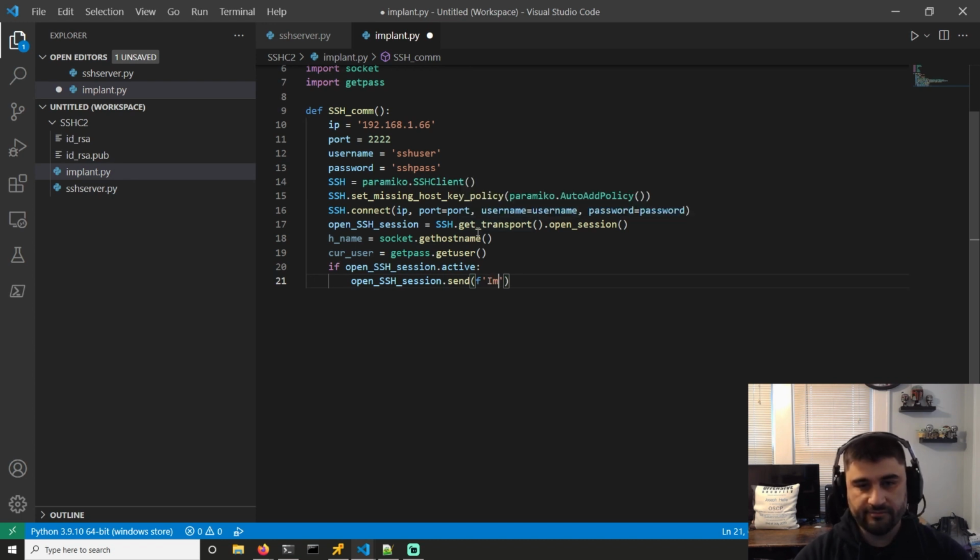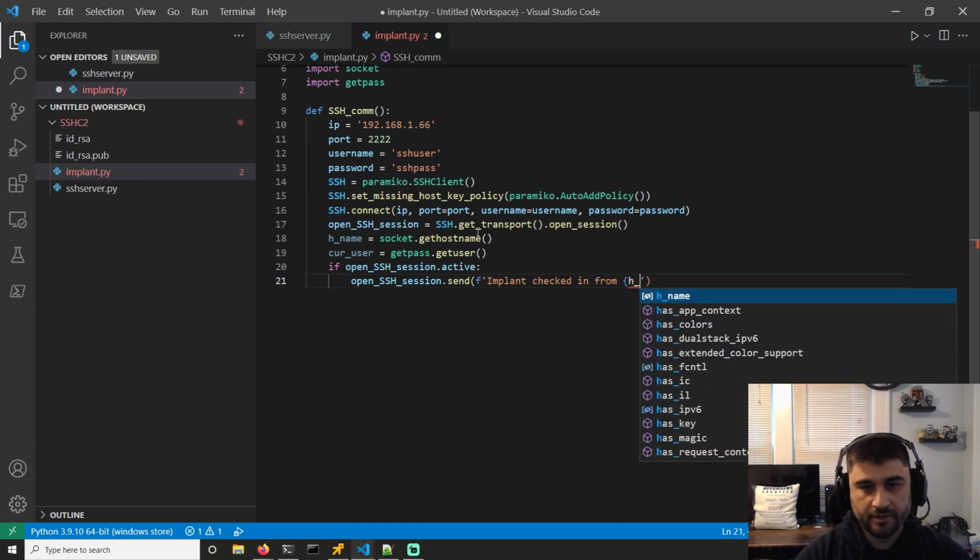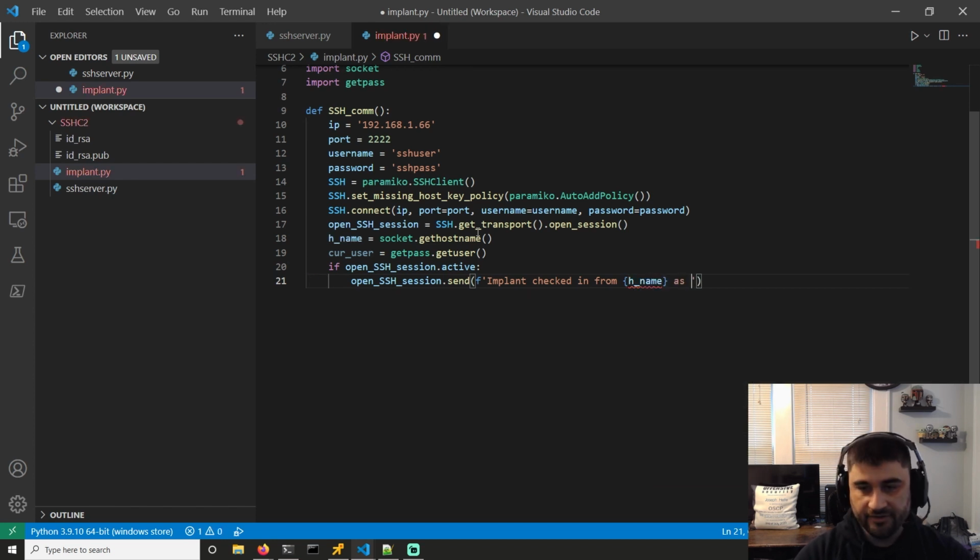Let's just call this implant checked in from hostname as current user, and then we'll just put a period and a new line. So this, once it connects, once our session is active, it will send this message.